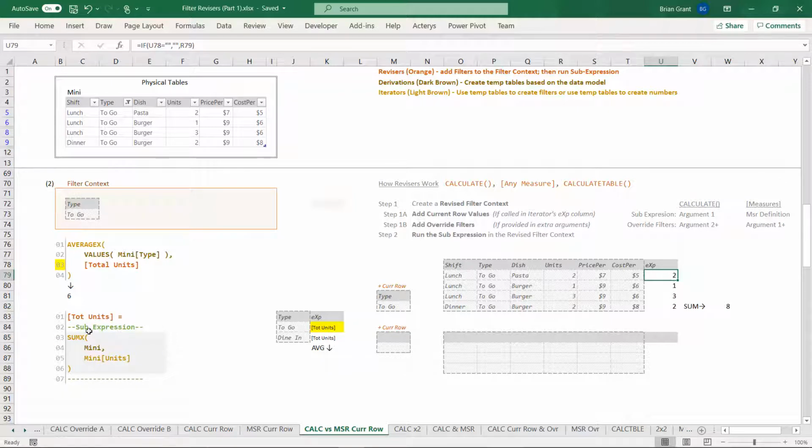And what do we do with the results? We sum them up because this is the SUMX function. The sum of all those guys right there is the number 8. So the number 8 is what gets returned by the total units measure to this cell right here. So that's actually 8 right there, okay?